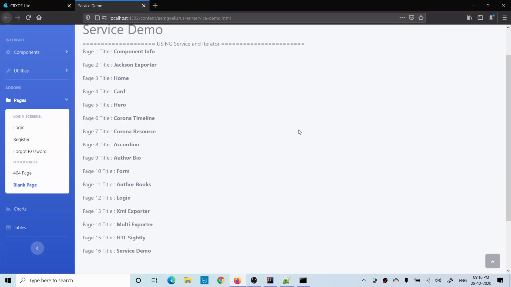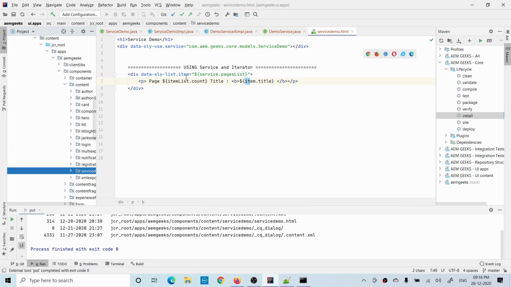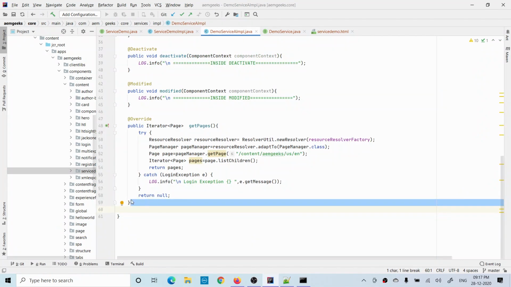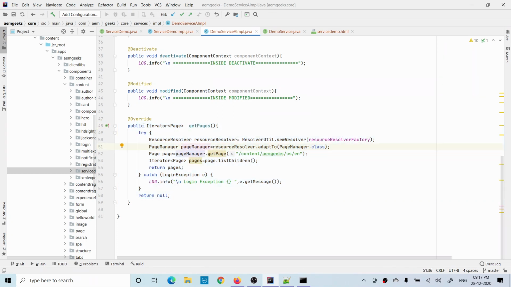Once I deploy, I have 16 pages and it is showing 16 page titles. You should understand and keep in mind that right now this item contains a page, because I'm returning an iterator of pages, so from that page I'm getting the title. You can write some other simple method for your testing purposes. You can just return a string. I wanted to do something meaningful so that you can get some other concepts as well with this demo. That's why I wrote this code, because this method returns an iterator of pages.